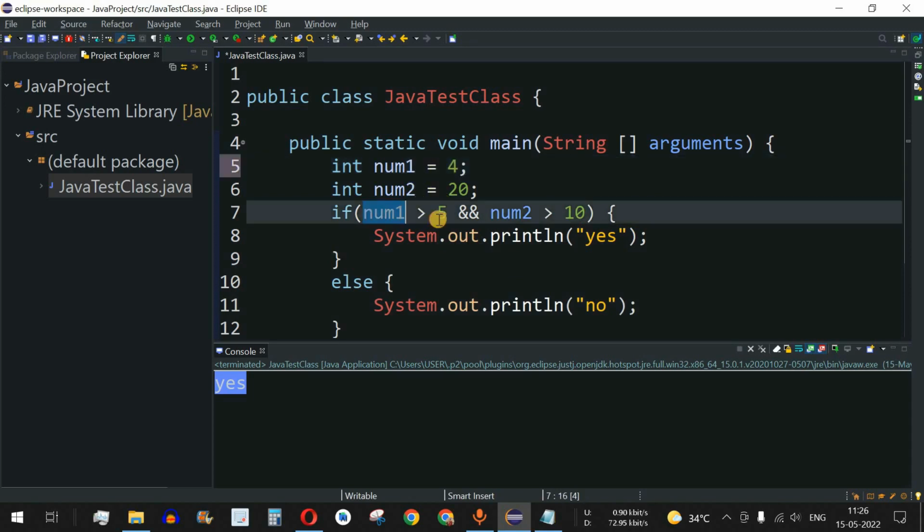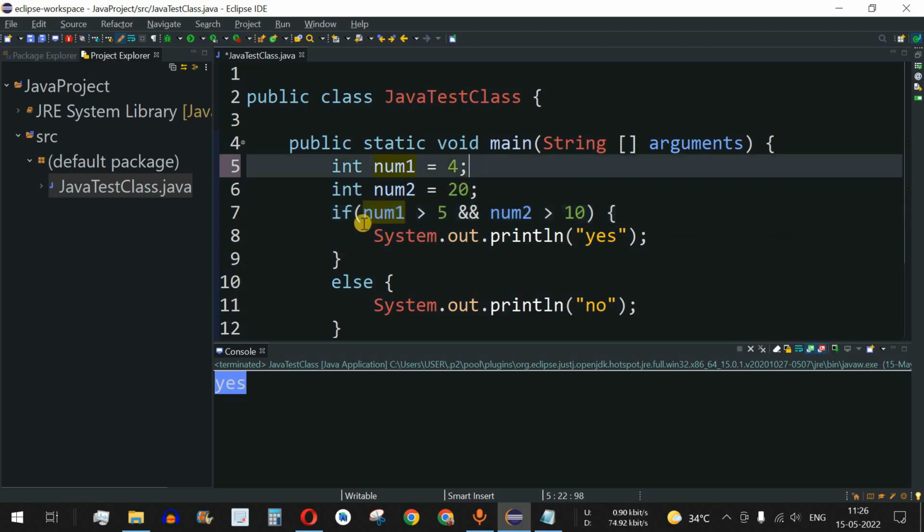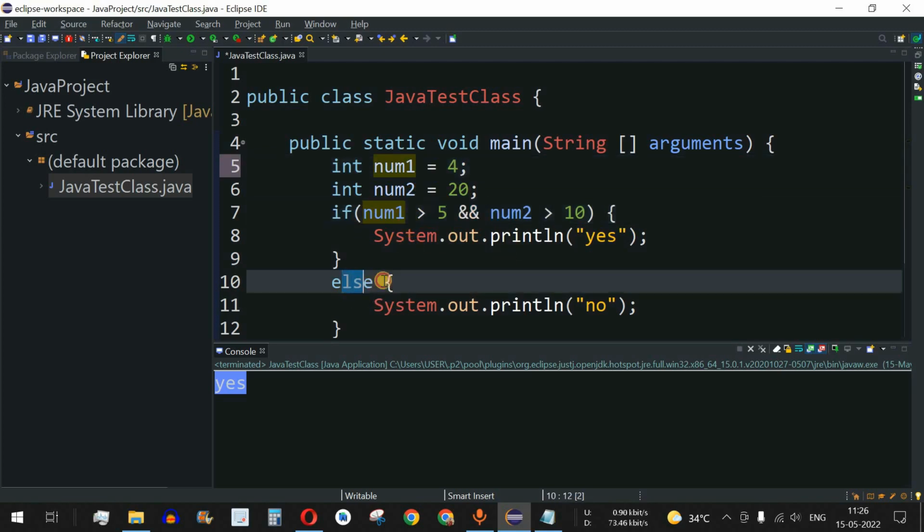In this case, is num1 greater than 5? No, because the num1 value is 4. So this false will be encountered and the control flow will go to the else part. So let me just save this file and try running this code over here. So as we can see, no is getting printed.